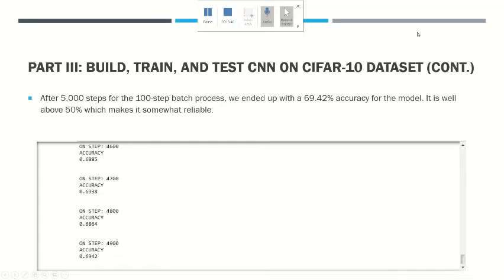Back to the PowerPoint, once I was finished running this, it showed that after 5,000 steps with the 100 step batch process, which we defined earlier and is the code that you saw, we ended up with a 69.42% accuracy for the model. It's well above 50%, which makes it somewhat reliable. And down here, you can see at what steps each accuracy level is. So that will end up being our final product.